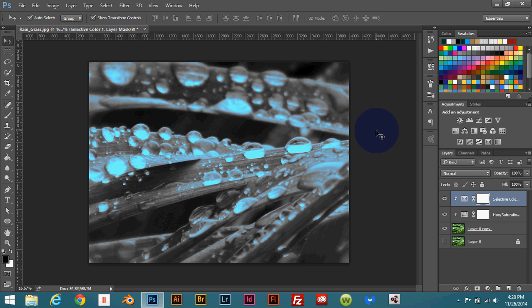And there you have it. That's pretty much it. That is a color splash effect, only using 2 adjustment layers and your base photograph. Pretty quick, pretty simple, pretty easy.